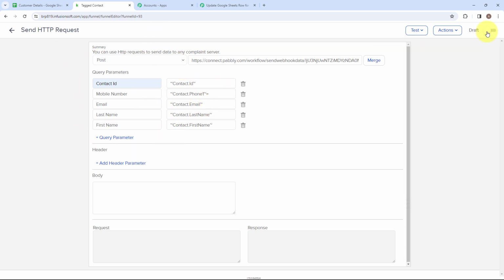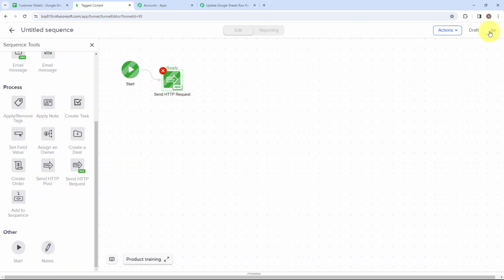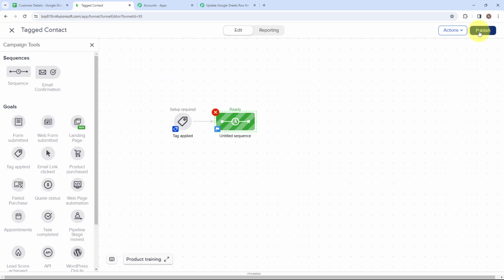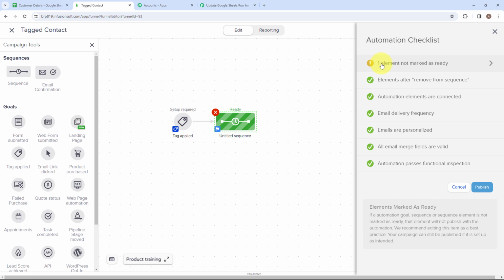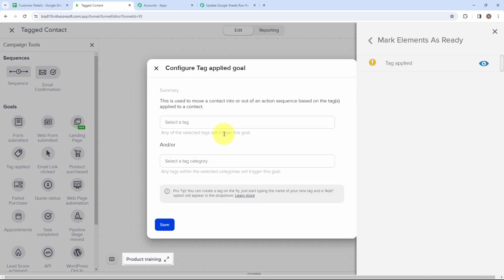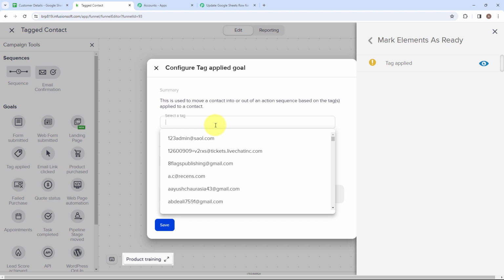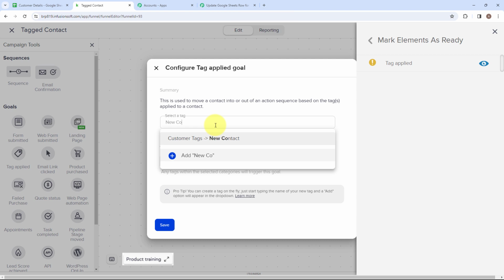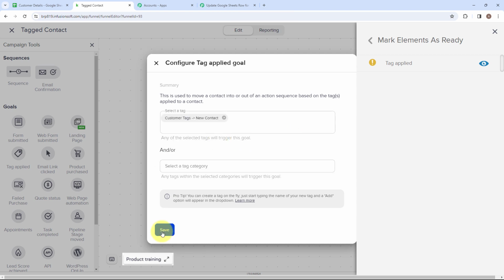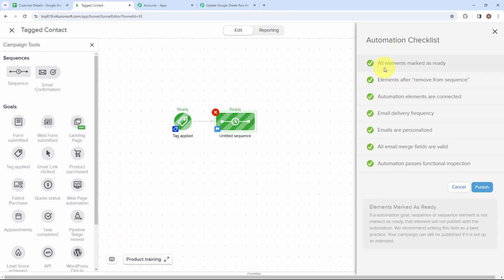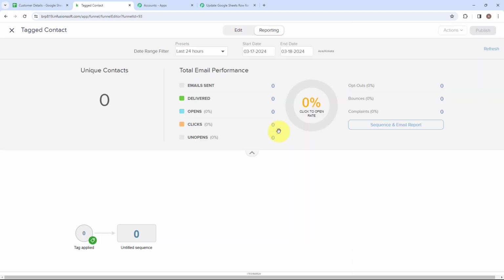After that, enable this draft and it says ready. Now go back and click on this as well, and then go back and click on publish. And after clicking on that, it says one element not marked as ready. I'm going to click on this and it says tag applied. Previously, I have not selected the tag, so I'm going to select the tag now, which is new contact, which I've already created. I'm going to select this and then click on save. And here it says all elements marked as ready. We can click on publish. And here we have successfully set up our automation.